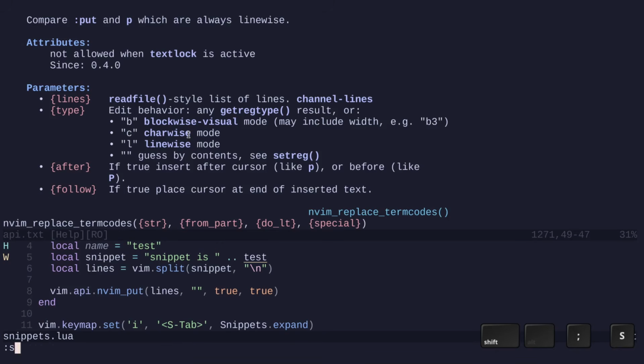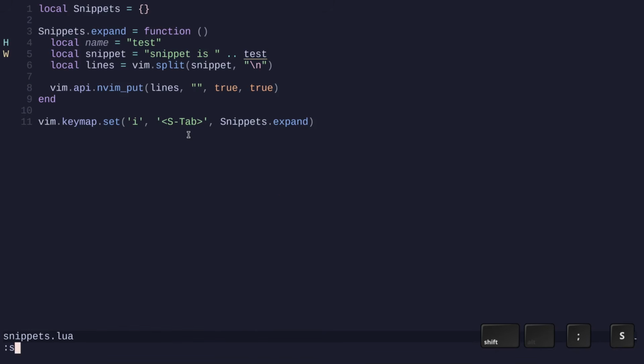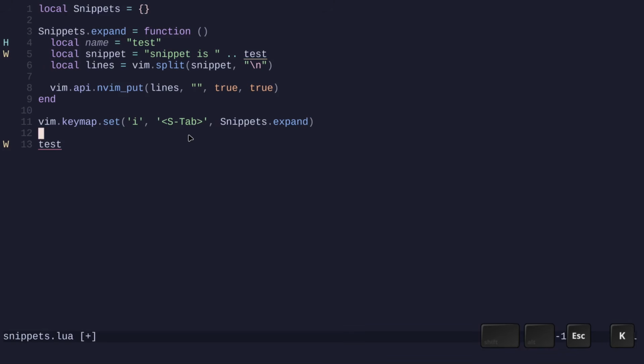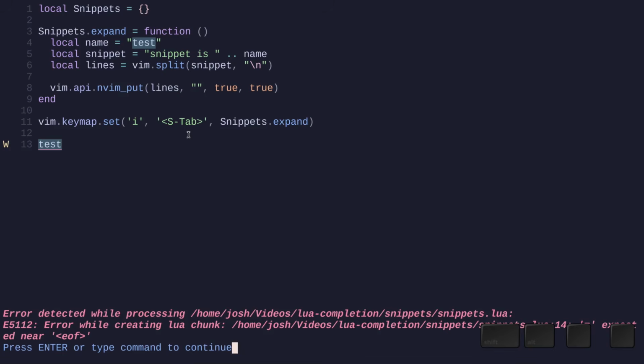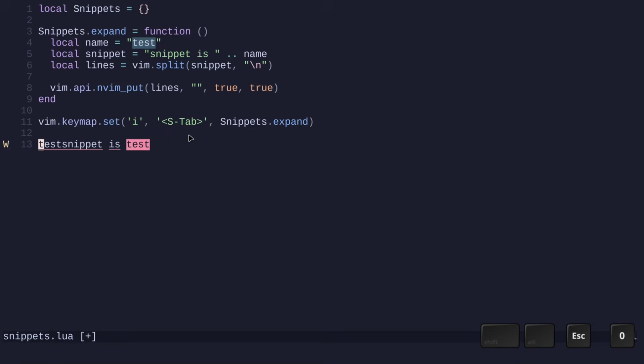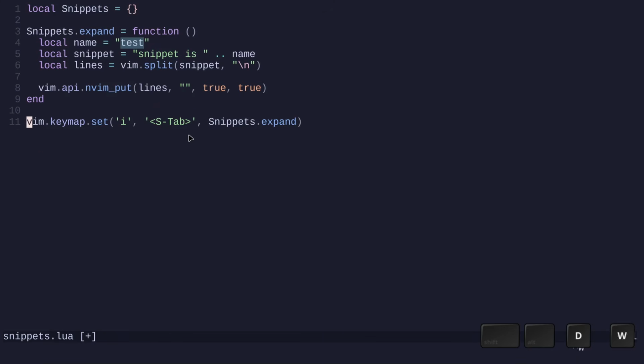Okay, let's now source this file. I'll close the help. Let's source this file. And now we'll go down here, we'll type test. And we have an error. That's because we named this incorrectly. So let's rename the variable here. It's supposed to be called name. Source this. Remove that and source the file. Now if we type test tab, you see it says snippet is test, but you notice that it did not delete the text, the last word that was typed. So we'll have to build that logic in next.